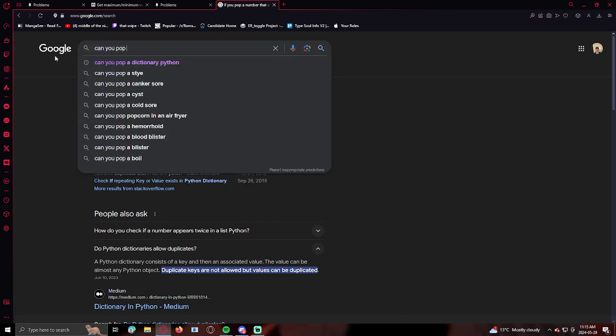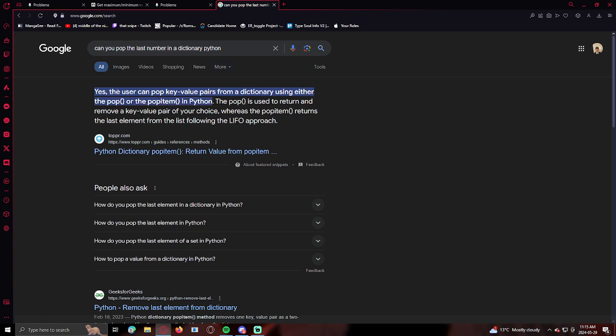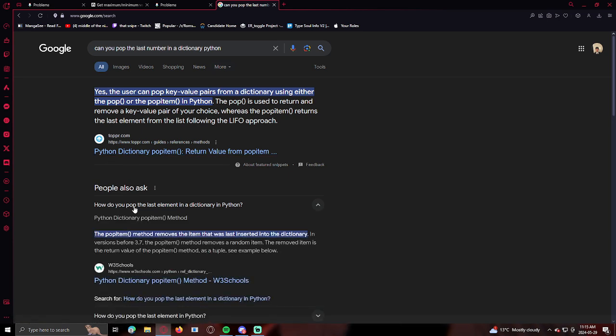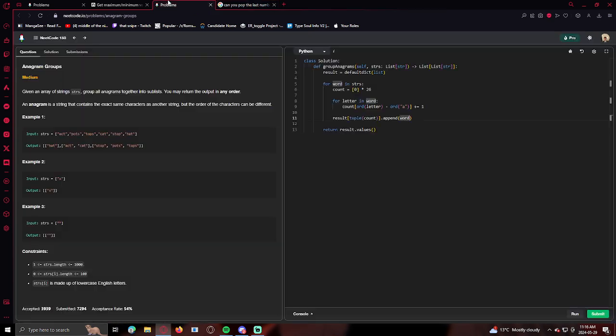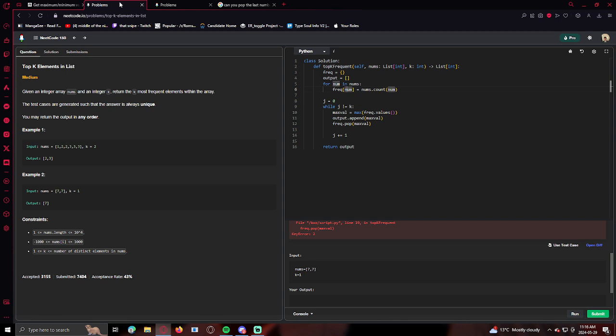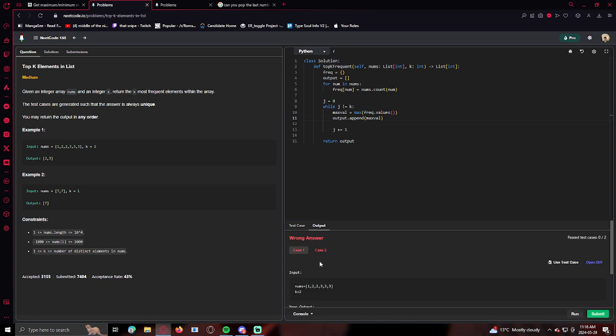So can I pop the last number? Can you pop the last number in a dictionary in Python? Yes, you use pop or popitem. So this is weird, because I should be able to pop, but it's saying key error 2 on my dot pop. But if I remove this, it's just going to show me 3-3 for the first one, and I don't know what it'll show on the second, but it'll show me 3-3 here, and it'll show me 2 here.